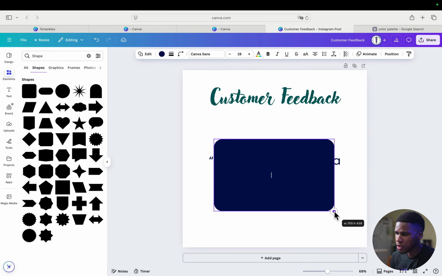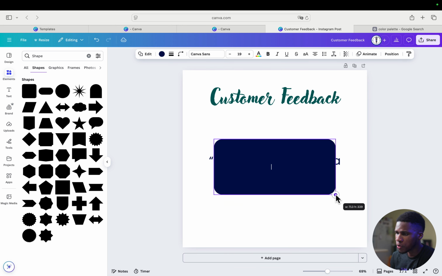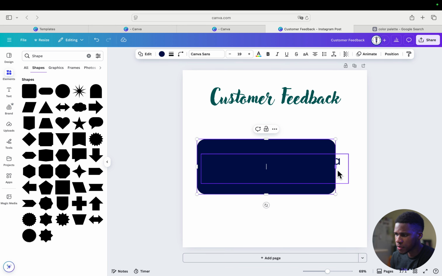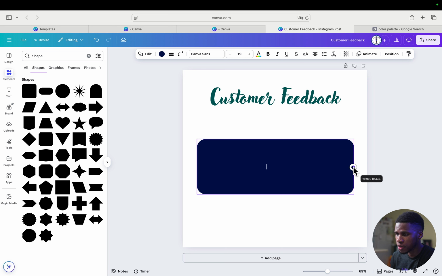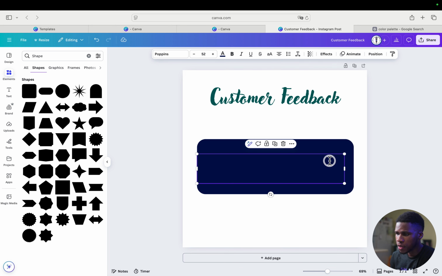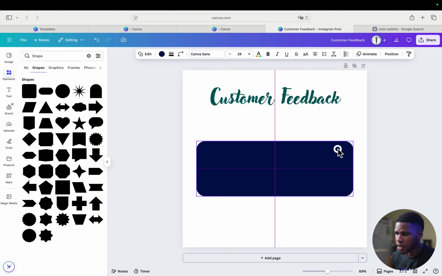I'm going to click on the edge and drag it upwards to make it a bit thinner. Then I'm going to click on the left hand side to make it a bit wider. Click on the right hand side, click and hold, drag it to the right, and make it a bit wider. Alright, so now that we have done that, I'm going to change the color.